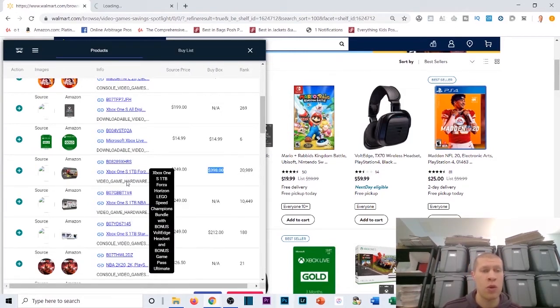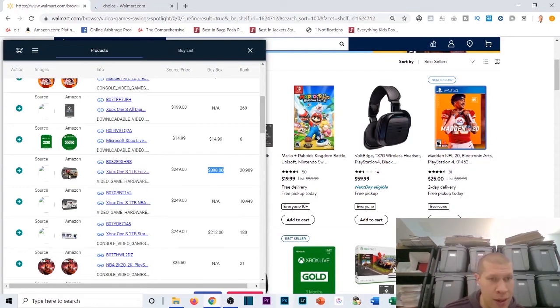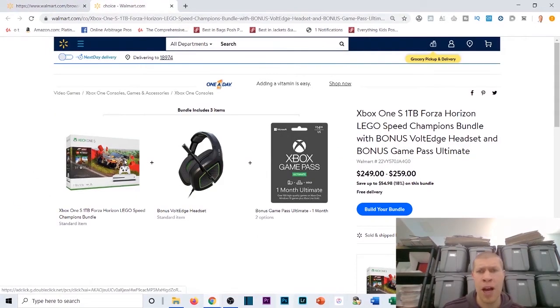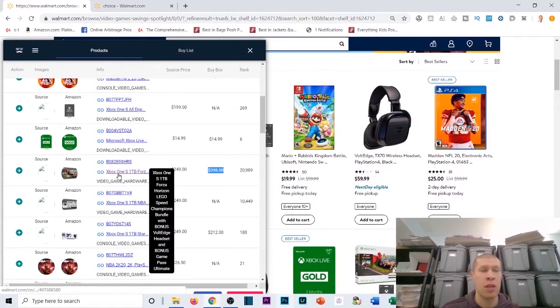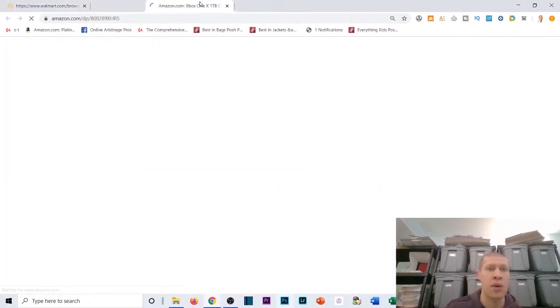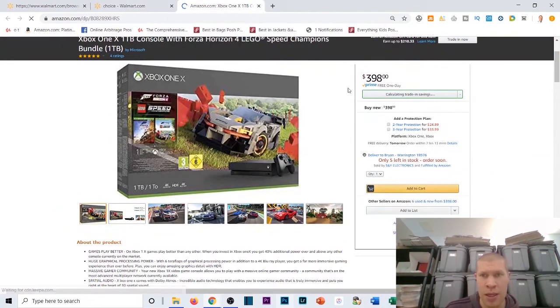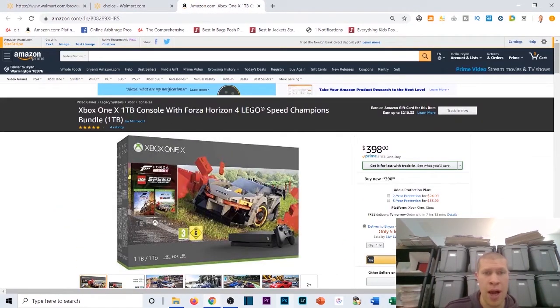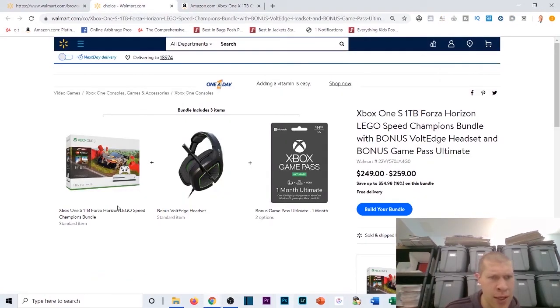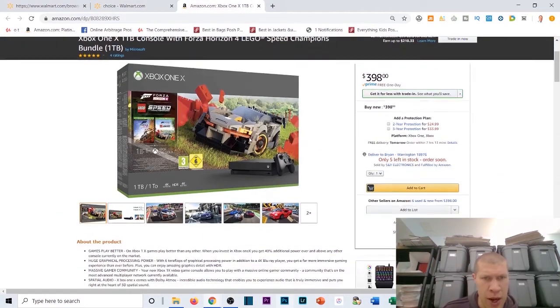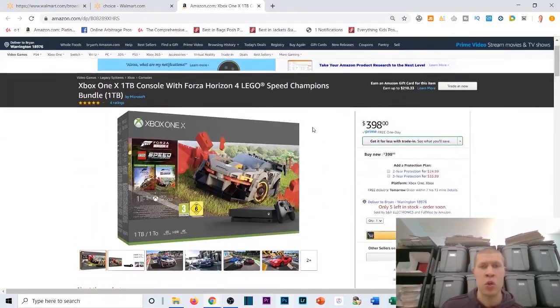So what we want to do is go through and look at what this is. On Walmart.com, this is Xbox One, one terabyte, I don't even know what that means, to be honest, Forza Horizon Lego Speed Champion Bundle. And it comes with a bonus headset and a month of Game Pass. So we clicked this one to see what the Walmart listing was. Let's click the ASIN to see what it is on Amazon. Is it the same actual thing? It looks very similar, but we'd want to look into that. So that's one terabyte, Forza Horizon with Lego. Does it come with the extra headset as well? I'm not actually sure, but you could look into that.